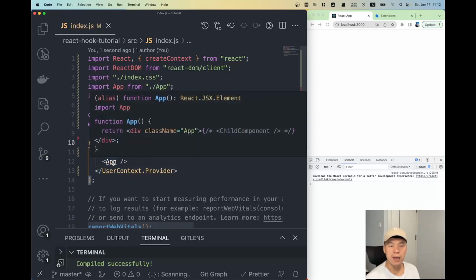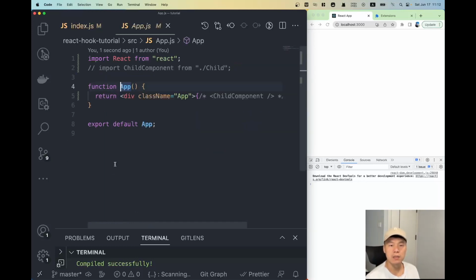Okay, we're going to go to the app component here. In the app component, we import the trial component.